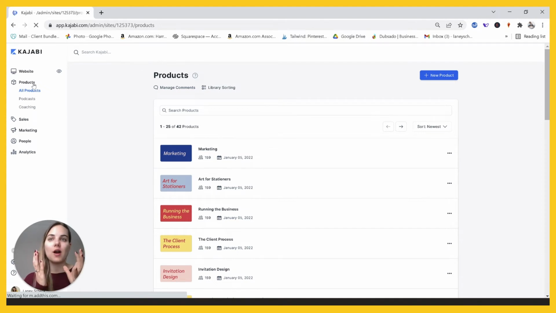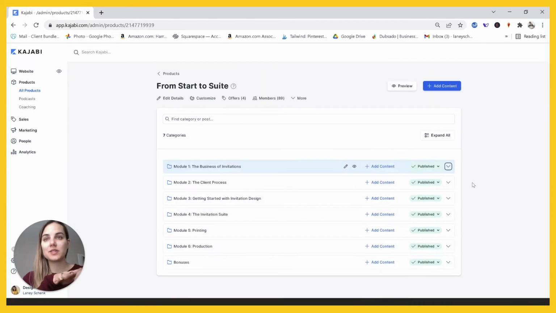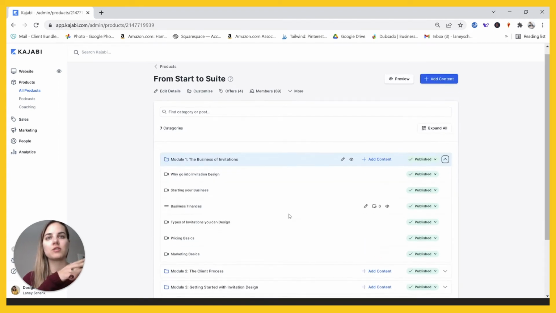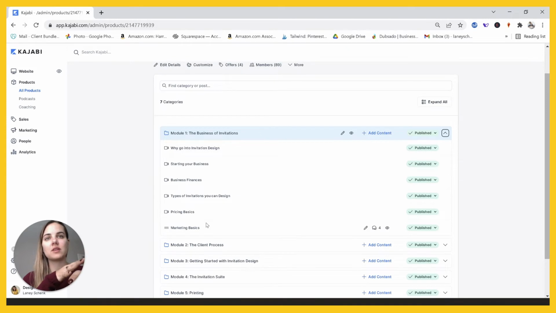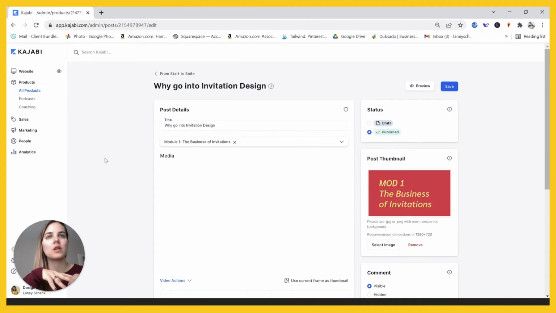So basically a product is the content. It's the videos, the PDF, the podcast, the coaching, the webinar that you are providing to your clients. For instance, let's choose a different one. This one is called From Start to Suite, and it's a course that teaches you how to design wedding invitations. So what you'll see is we have 6 different modules here, and then within each module we have all these different posts or videos. So let's click on this one and just check it out.